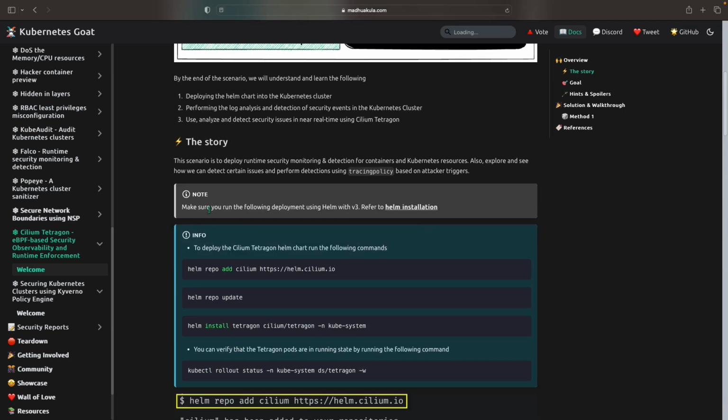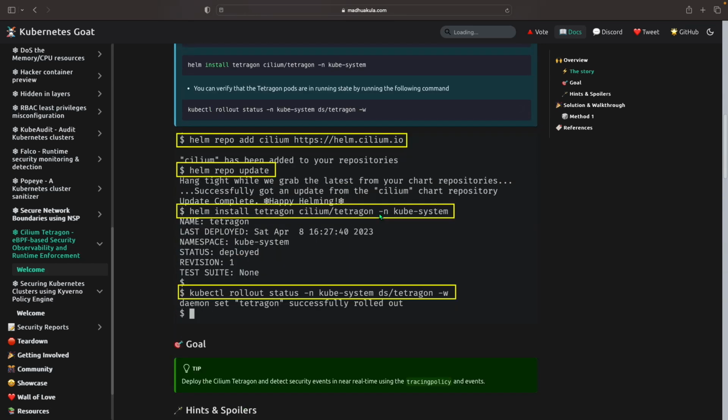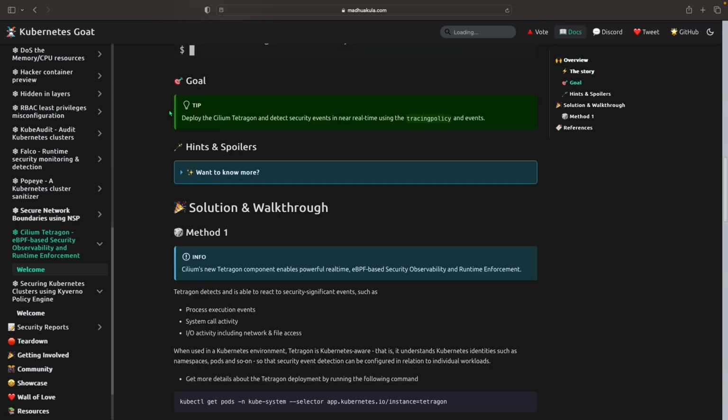Also we'll explore how we can detect certain issues and perform detections using tracing policy based on the attacker's triggers. So first we have to make sure that we are following the deployment, and we have the latest version of Helm, which I believe is version 3, and we can basically get started with this. The goal of this scenario is to deploy Cilium Tetragon and detect security events in near real time using the tracing policy in the event. So let's get into it.